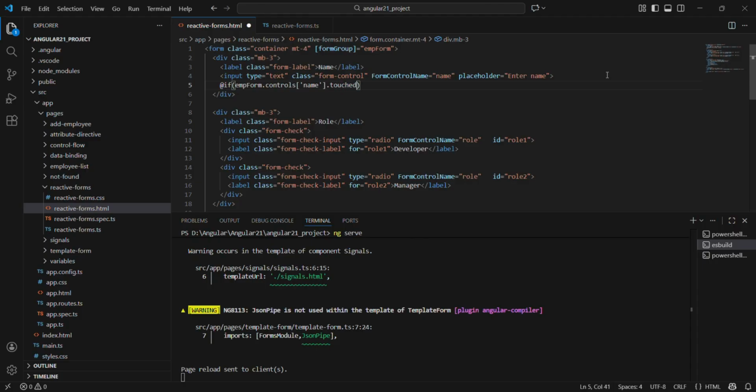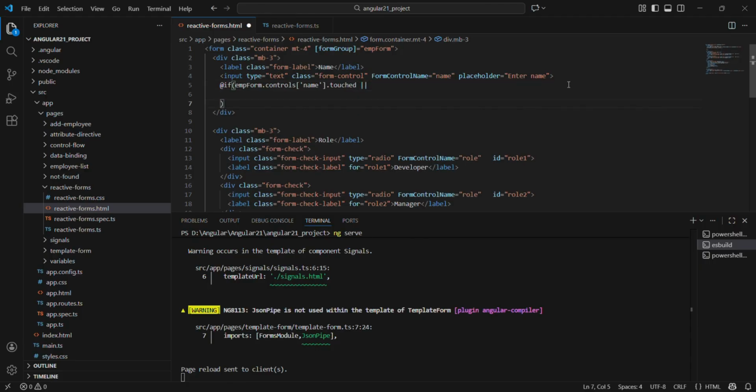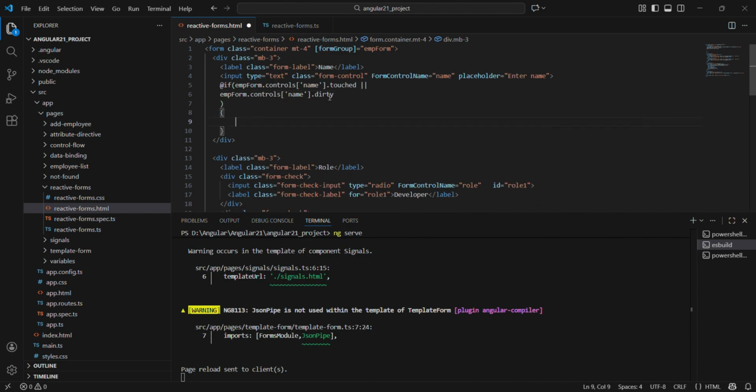This lets us determine if the user has interacted with the field, so we can display validation messages only after the input is touched. This tells us whether the user has changed the value of the field, allowing us to show validation messages only when the input is dirty or touched.